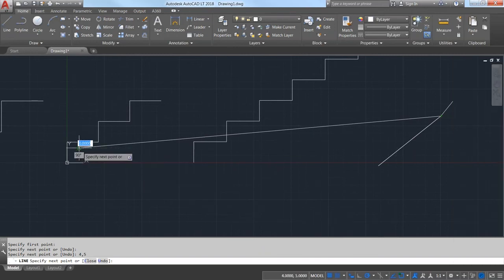So if you hover over this endpoint and you look down here at the coordinates on the status bar, you'll see that this is 4x, 5y. Whereas the endpoint over here was not. It just happened to be 4 in the x direction and 5 in the y direction relative to the previous point I left off.